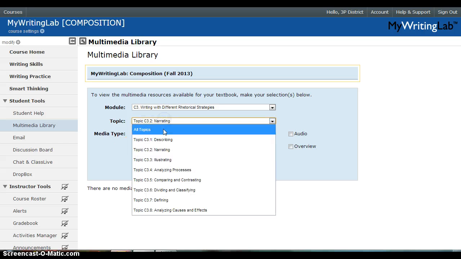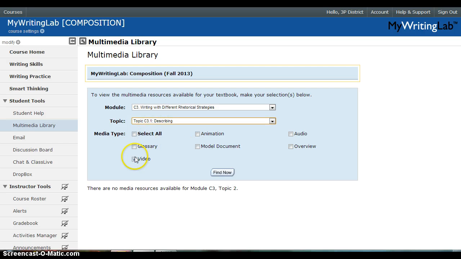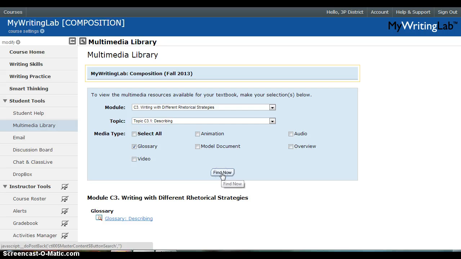Unfortunately, that one doesn't have one, but you'll note that most of these will have something that goes with it, but maybe not all of the different types of tools there. So you'll see the glossary for describing in C3-1 there.